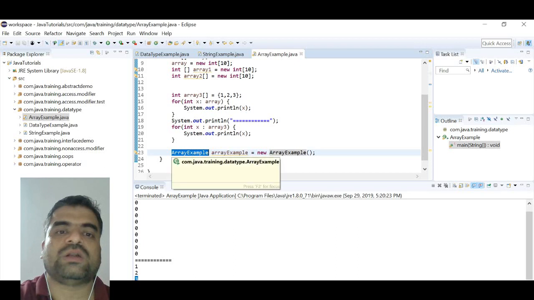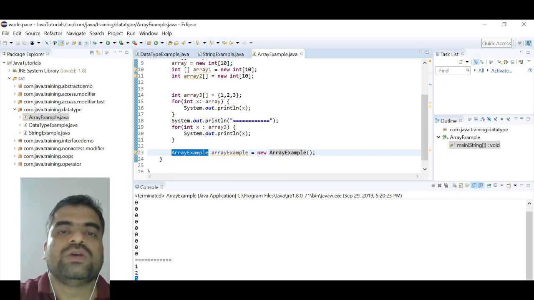A class, a custom class, we can say is also a data type. So this way also, and similarly interfaces we can declare this way. So these are the data types in Java that we are using.